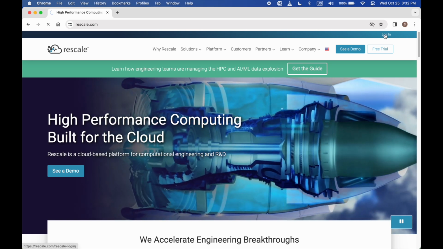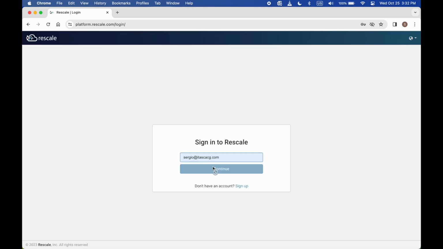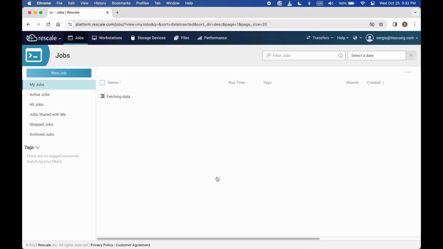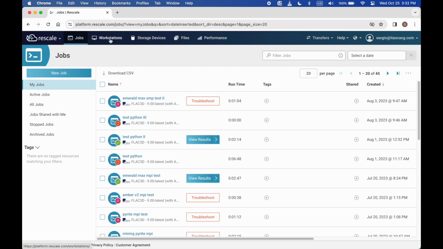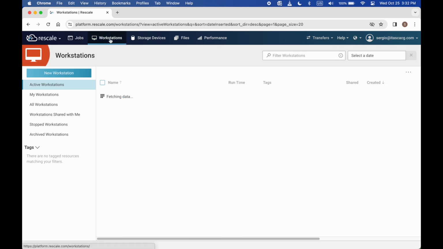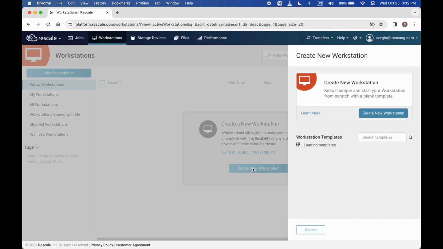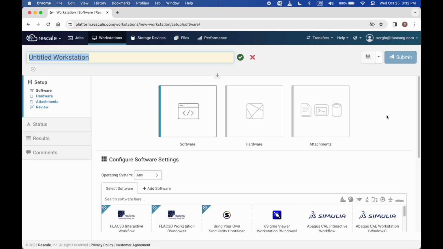First thing we need to do is log in. After we log in, we click on Workstations. Workstations are cloud instances to which we can connect via a web browser and use them just like we would use an ordinary desktop computer. Once we're in the Workstations section of the platform, we click on Create a new workstation and then click again to confirm our intention to create a workstation. We give our workstation a name, for example, Demo Workstation.